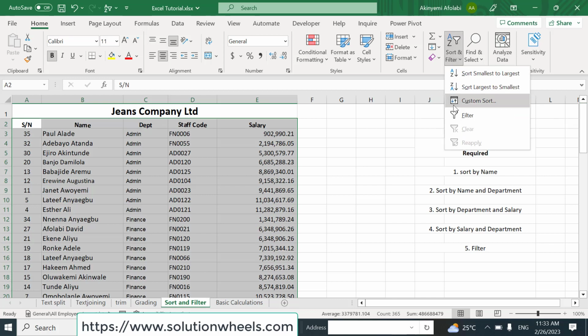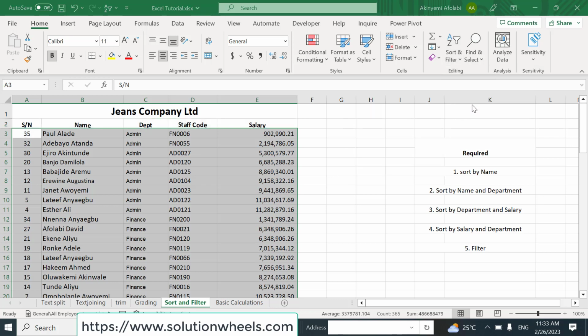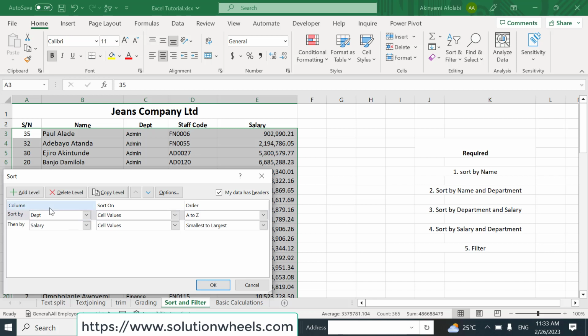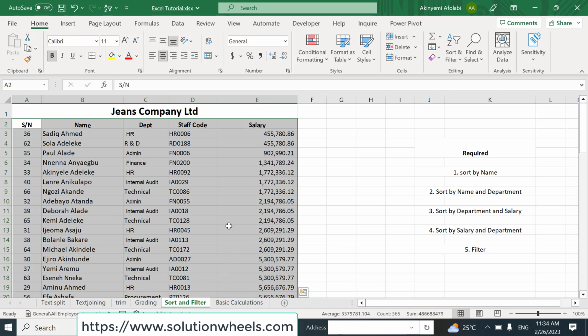Let's see, custom sorts. Yeah, we can just come here to say salary, departments A to Z. Let's keep it like this. You see, it arranged them in order. The lowest salary is Sadiq Ahmed and Shola Adeleke, who are receiving the lowest salary in the whole company.